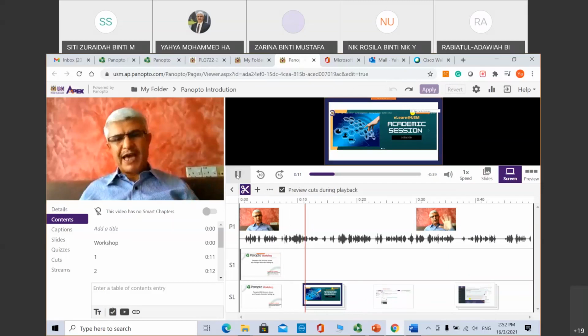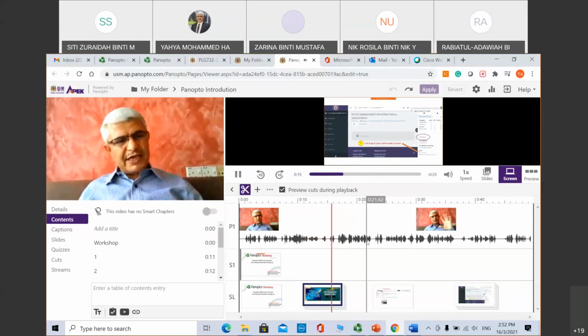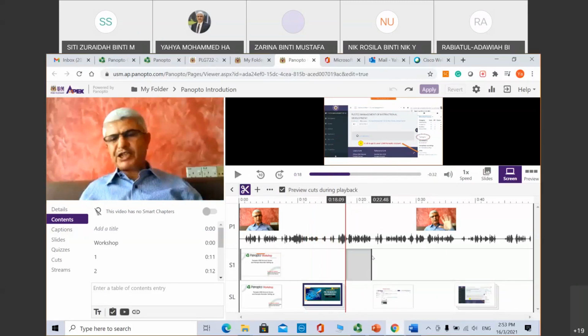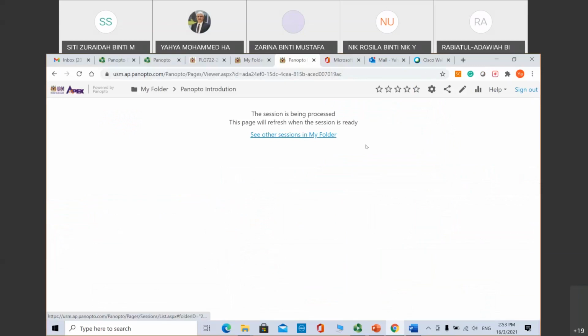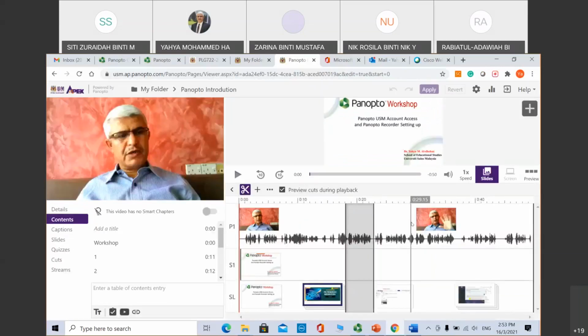I just select the area, for example, in another place. In this area you see many layers: the upper one is the video area, and the second is the PowerPoint or slide, the screen sharing. If you want to cut all, you just select all layers. For example, I will select undo here and select all layers. From here, I can do apply. When I do apply, it will cut this area. If I want to go back to editing, I click here again.